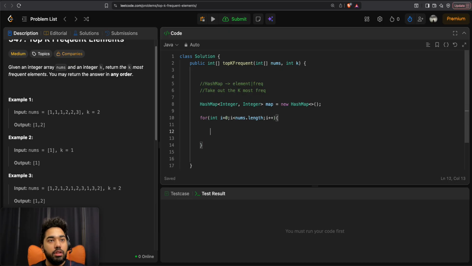Okay. And now what? We can have a simple check. If our map contains the key nums of i. If it contains it, perfect. We just need to increment the frequency. So map.get nums of i. So that's our frequency, and we need to put it in the map, right?